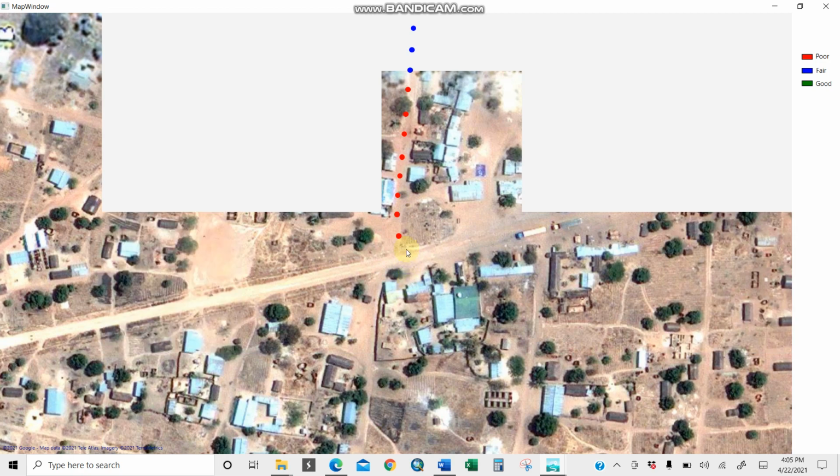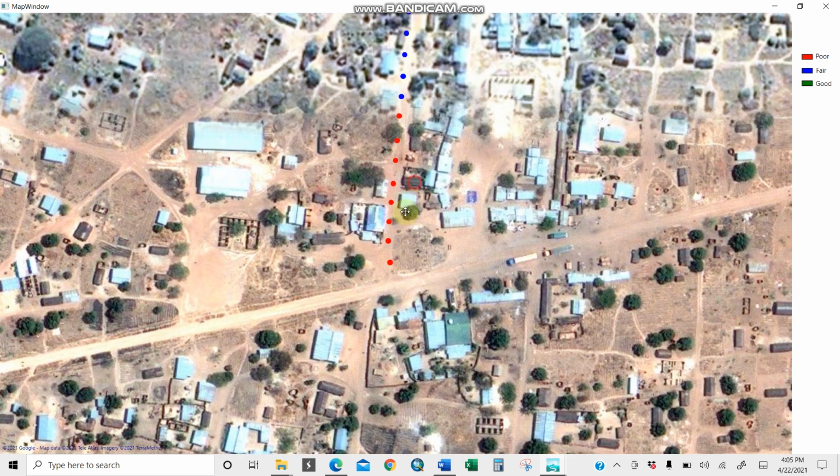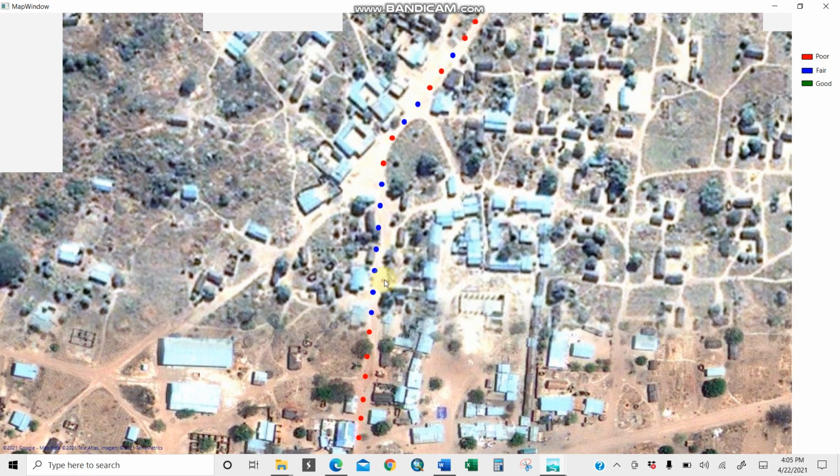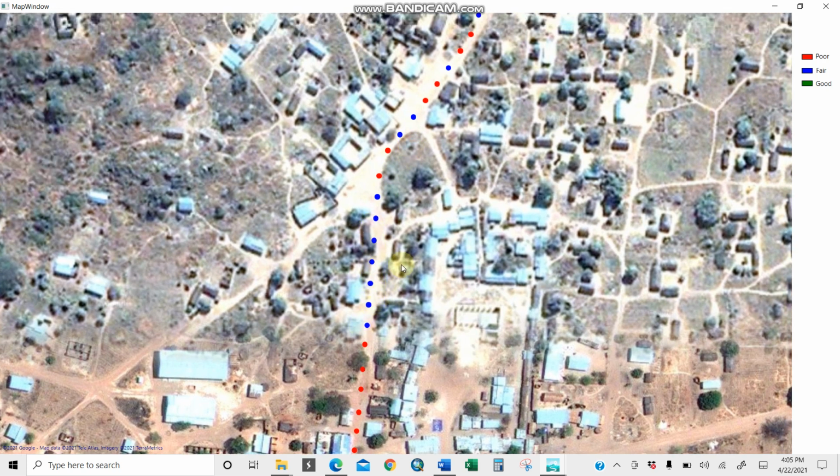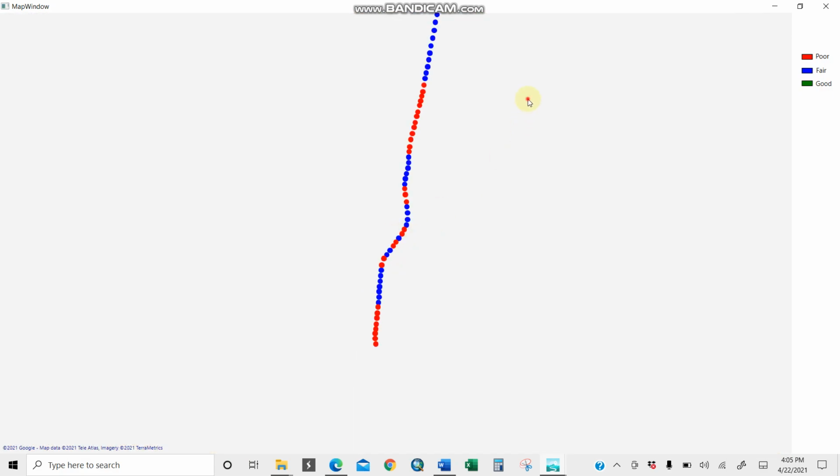So you can see the points, and luckily this is the gravel road. You can see the driver was moving all this. The sections of blue are fair, as you can see on my right here. Then red is poor. So it gives you all these points.